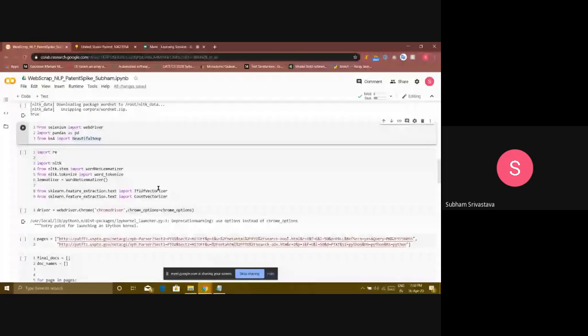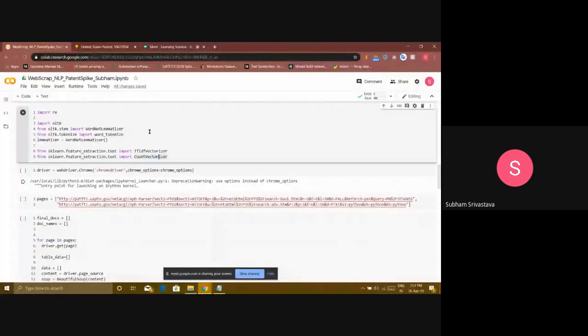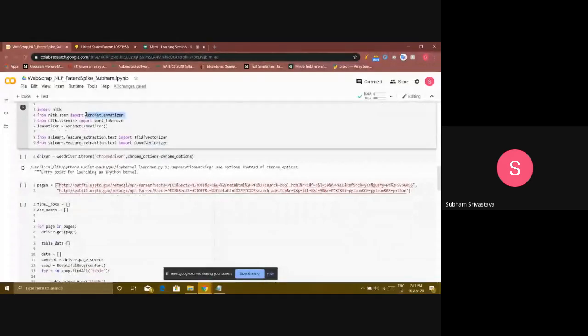Here we are importing the necessary requirements. Re is basically for pattern matching with regex, which I'll be talking about. NLTK we already saw. Then the word lemmatizer. What is this lemmatizer? In terms of word processing, there are two methods: one is stemming and another is lemmatizing. It totally depends on the user or the developer which to use, and it also depends on what task we are focusing on.